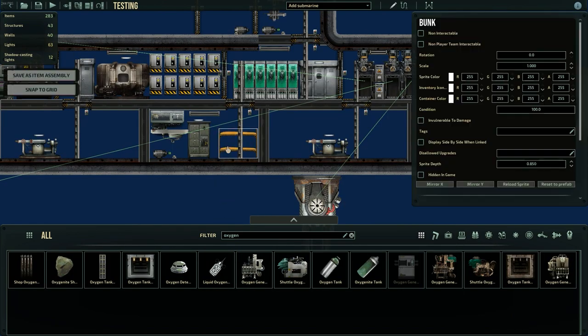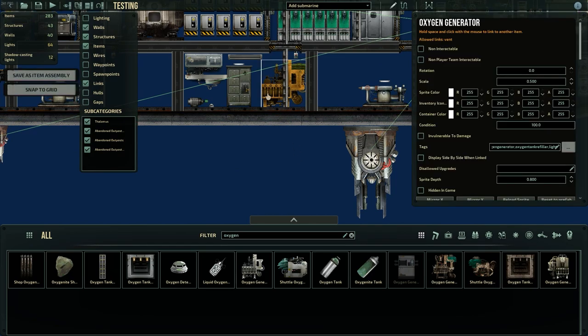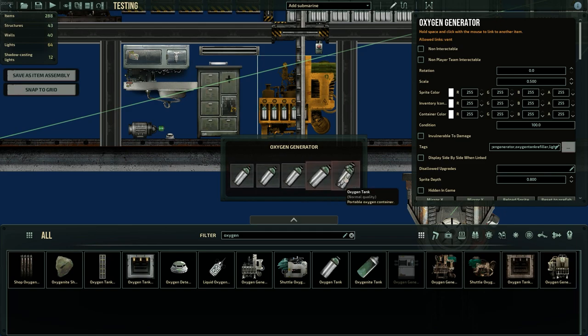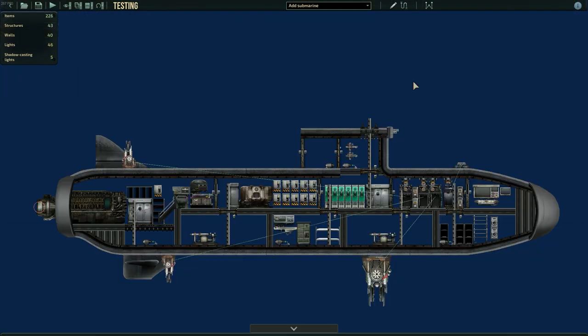You know what? We got to remove this bunk bed. Now, for the oxygen generator, press E, type in oxygen tank, and then just fill it up. So the next part is wiring. Now we're gonna keep the wiring very simple, so it's not gonna take as long.